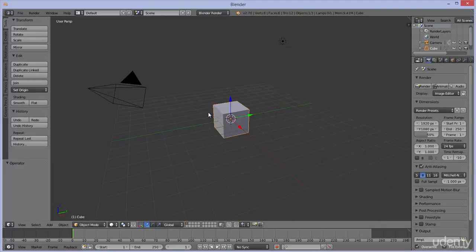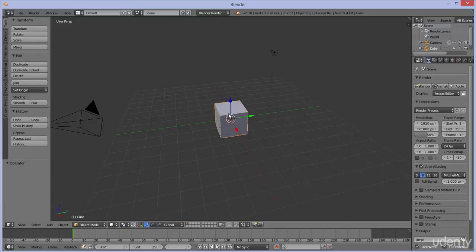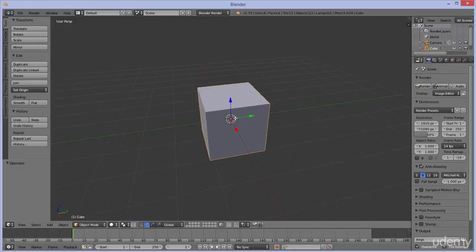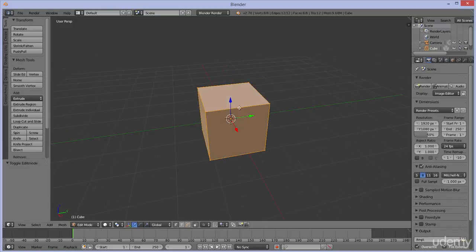Welcome back, everyone. All right, so let's learn how to combine objects here. What we're going to do is model a circular table. So I have my simple cube here. I'm going to tab out of this.